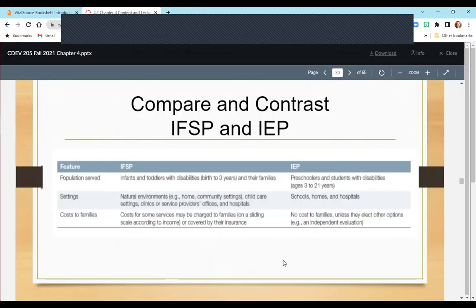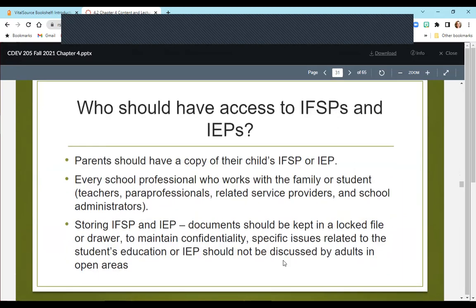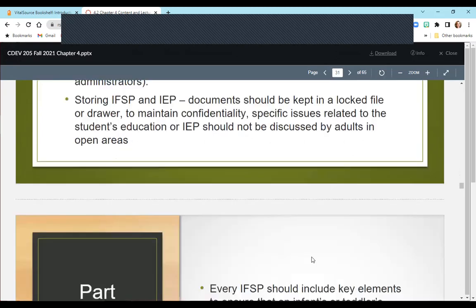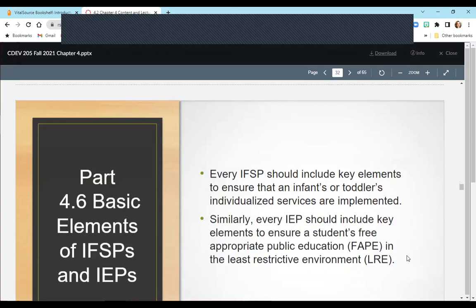Okay, there's a compare and contrast. We talked about that a little bit. Who should have access? Every parent should have a copy. My copy is sitting on the coffee table right now. Every school professional who works with that child, and all these are confidential documents. Substitutes don't get copies of IEPs, and counselors don't either. Let's say my friend is working for Turning Point and she's helping at John Muir. She doesn't get a copy unless she asks the parents, and the parents give it to her. The school won't give it to her. It's like your medical records.